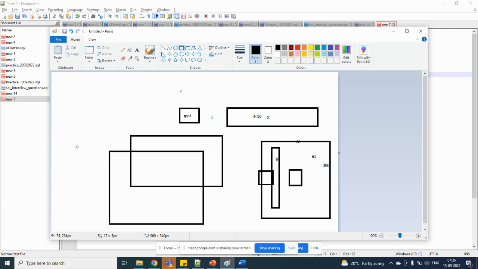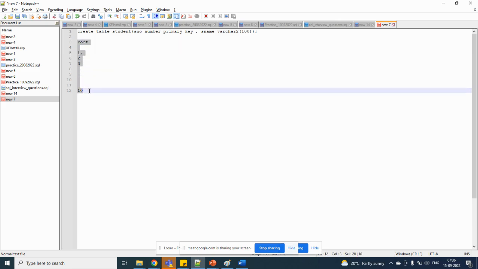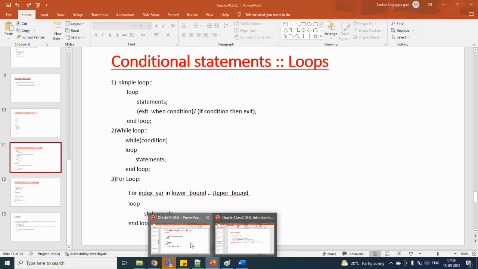For that, by default a B-tree will be created. We can call this a B-tree. B-tree means binary tree. What is binary? Two, right? Two nodes, two tiers. For one root node we consider two child nodes, and then it is called a binary tree. By default a binary tree will be created for the primary key and unique key. Did you understand or not?